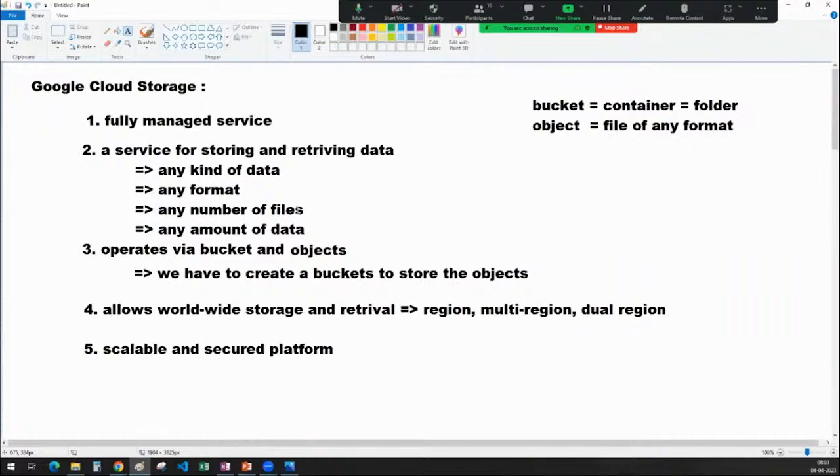Now you got it. What is Google Cloud Storage? The only thing you have to understand today is what Google Cloud Storage is, what the main purpose of having it is, who will be taking care of the resources here, and how it operates. What kind of a tool it is, whether it is a worldwide storage or a retrieval service, and whether it is a secured and scalable platform or not. This is the only point you have to understand, guys.